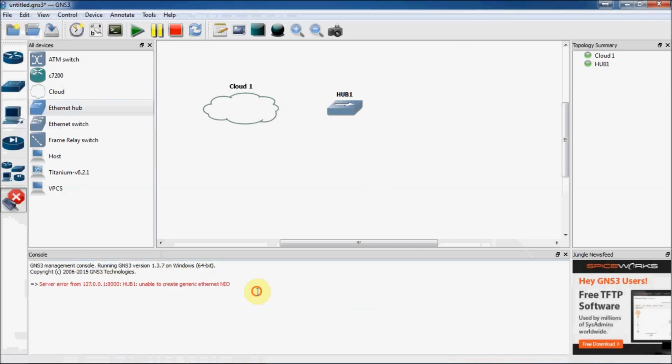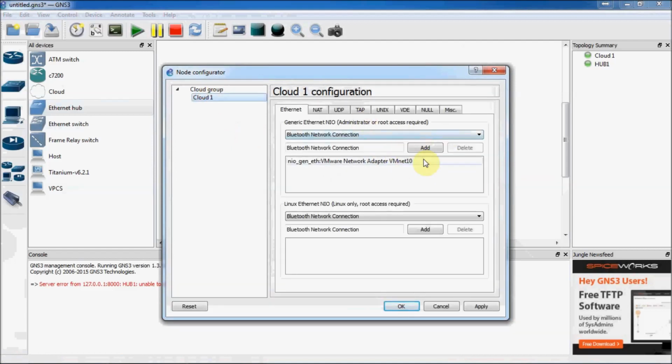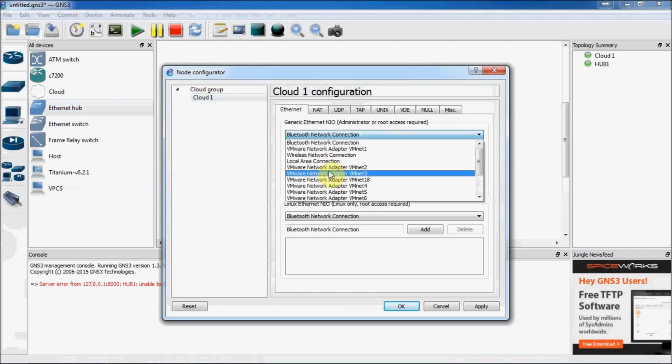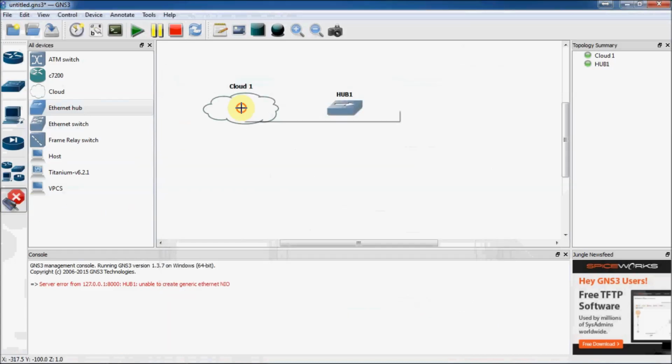Server error. Unable to connect the generic Ethernet NIO. And this seems to come about when we add a new loopback adapter or similar. So the best thing to do to resolve this tiny issue is just to reboot the machine. But as I was just going to quickly show you, if you've already got one in there, we can take this one out. Say number 1, you're going to be A-OK. Happy days, we're all good.